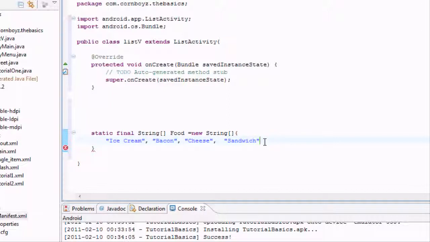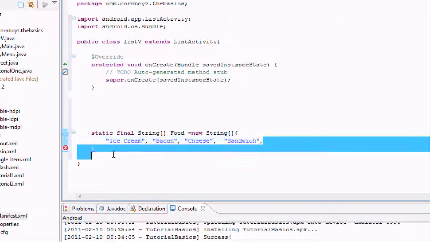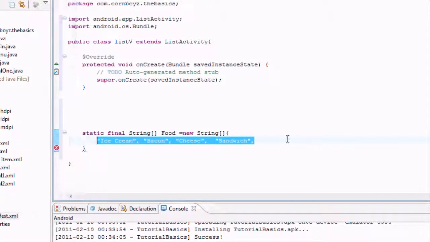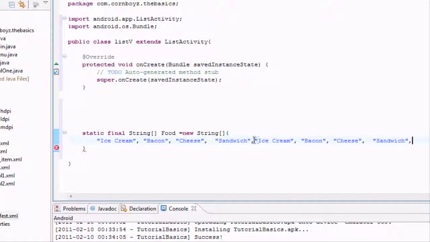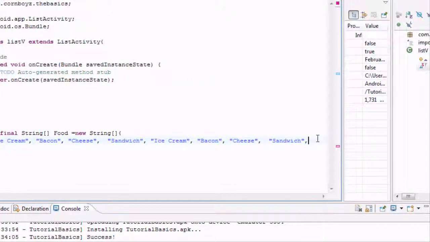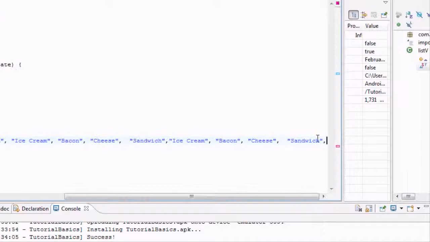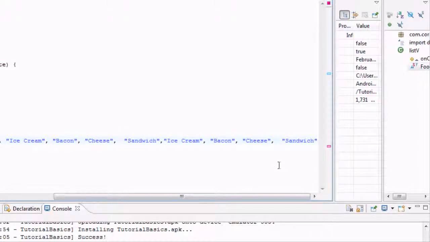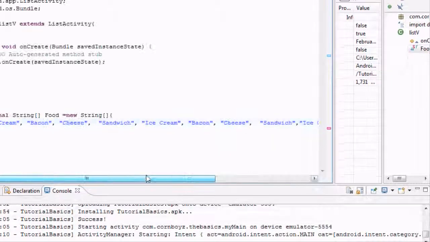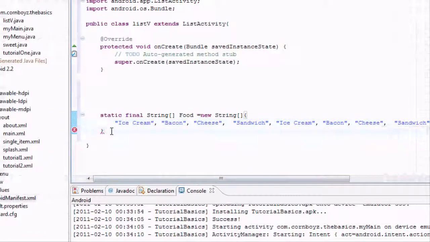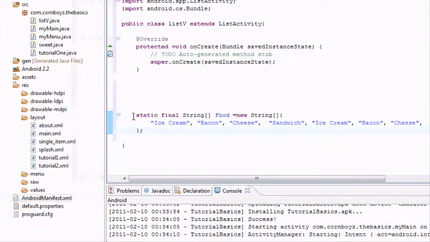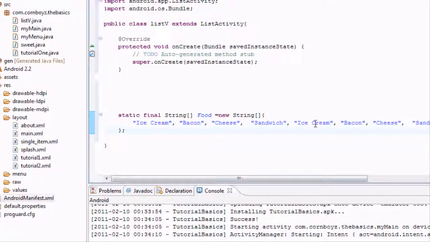And just to save some time, I'm going to copy and paste these. And if you want to add your own variables, that's cool. But I'm just setting up some more variables that we can use so our list is a little bit longer. And then all you gotta do is go down to this bracket and finish off this full statement. Basically, now we set up our food string array, and it's going to carry all these things.